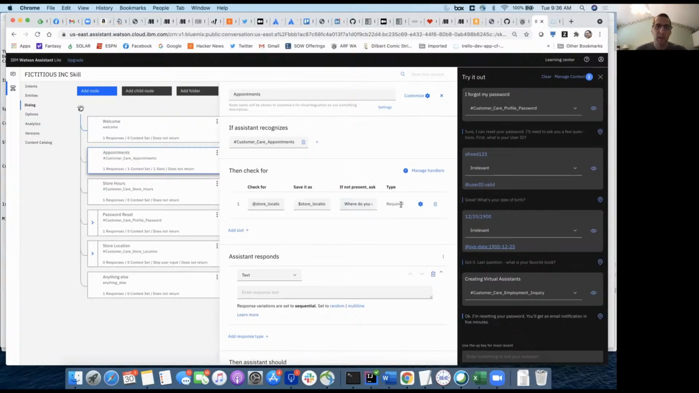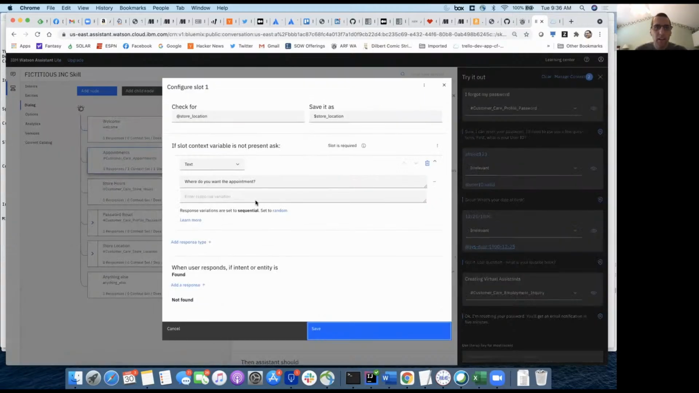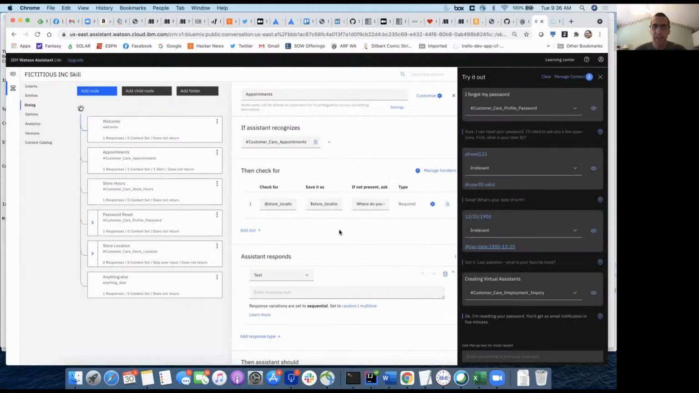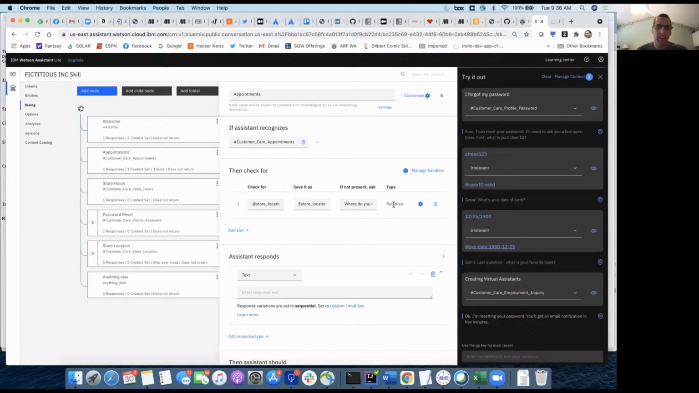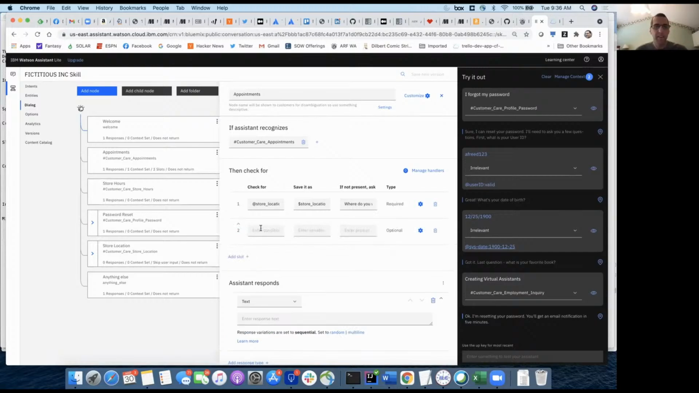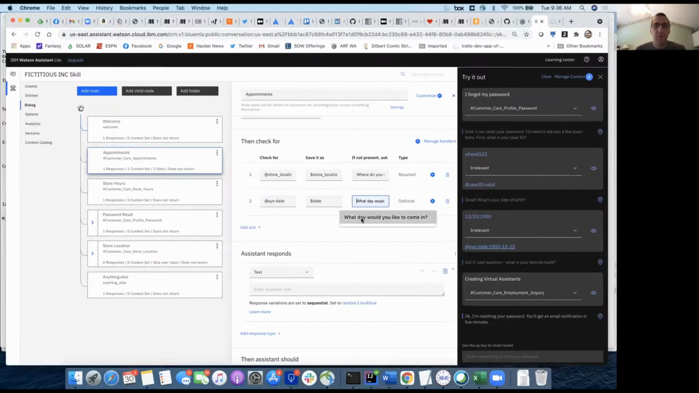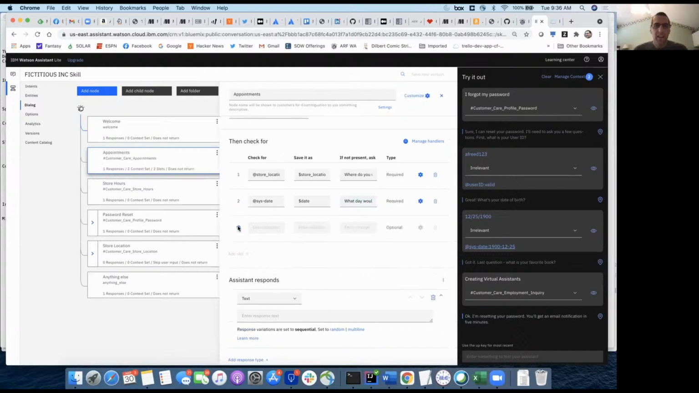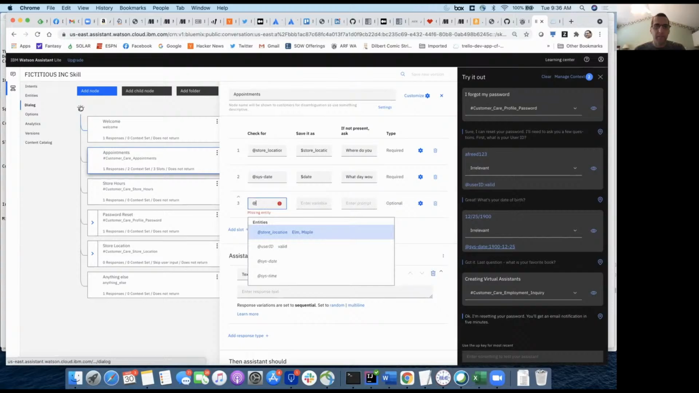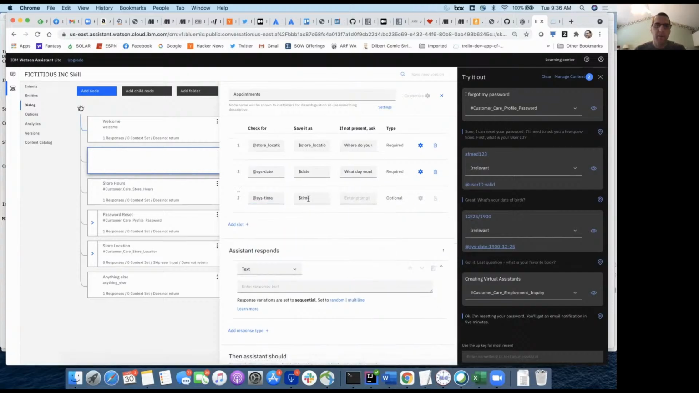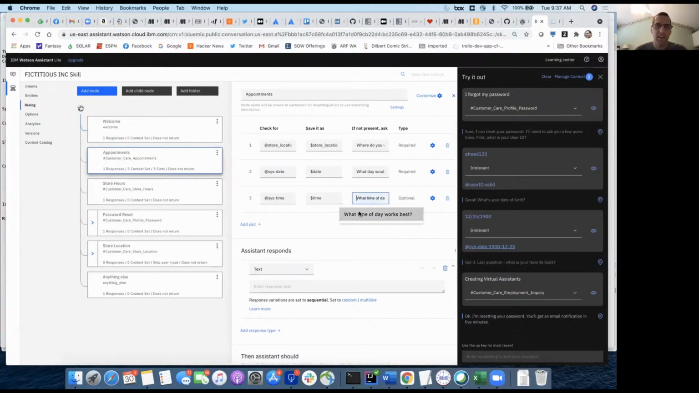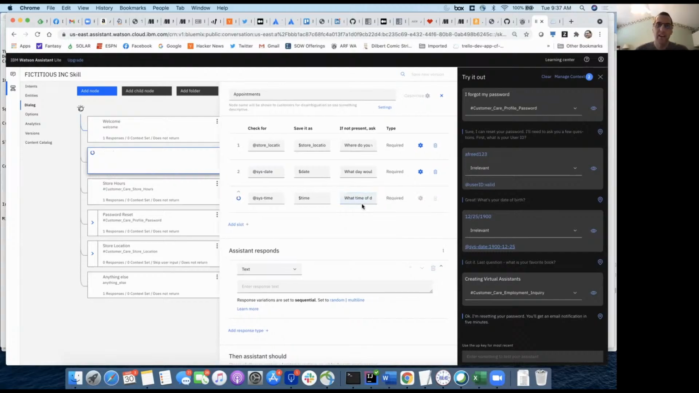I'm able to set if it's required or optional. Sorry, hit the wrong button. So I made it required. I can make it required or optional. I need, what did I say I needed? I needed a date. I'm going to store that again into the context variable. And if they don't give me a date, I'm going to ask them, well, what day do you want to come in? And the last thing, I need a time for the appointment. Again, a context variable, again, a question. If they don't give me this, I'm going to ask for the time.